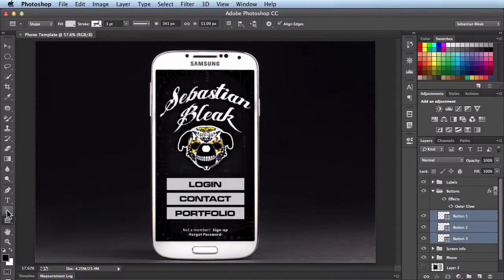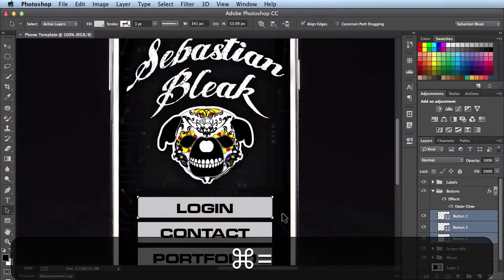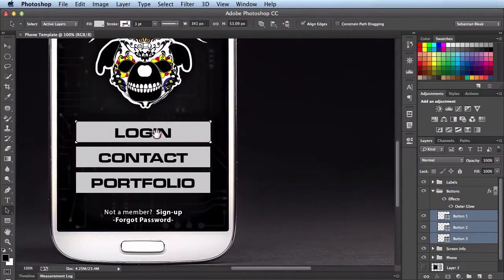I want to come over here and grab my path selection tool. I just click on it once here, or I can hit the letter A to activate it. Alright, I'll come over here and I'll select this top button by just clicking on it once. You can tell it's selected because you got these anchor points lit up here. Let me zoom in a bit and position this guy over here, that way we can better see what's going on.